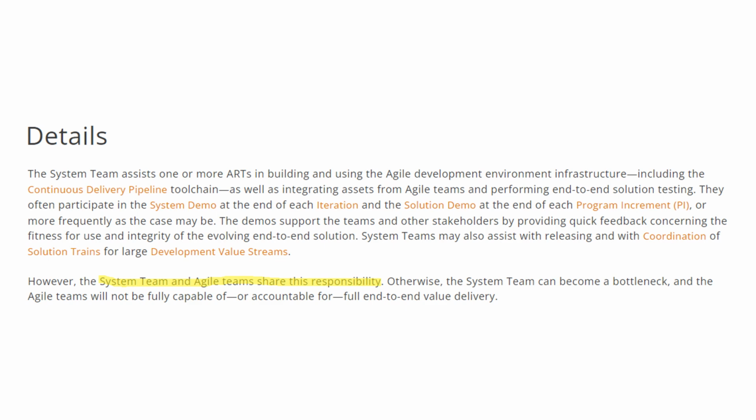The demos support the teams and other stakeholders in providing quick feedback concerning the fitness of use and integrity of the evolving end-to-end solution, right? The perspective of participation in demos differs, right? A product owner participates in a system demo and a customer or business owner participates in a solution demo. But the kind of feedback and participation differs.